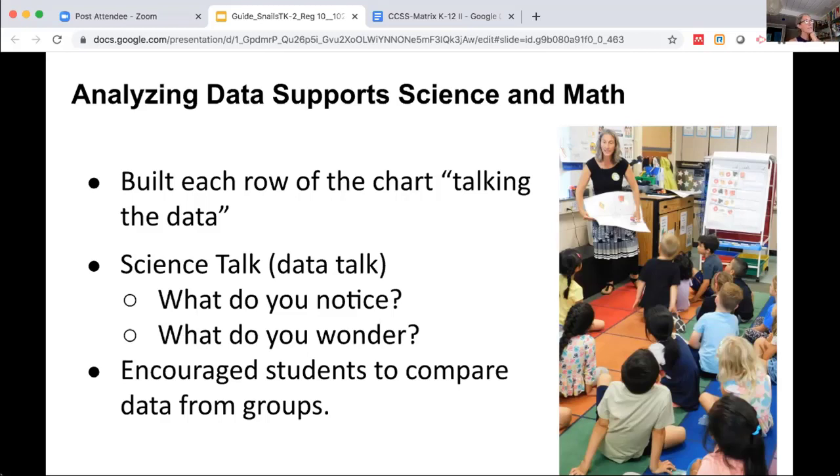And then we had a science talk, and we used the prompts, what do you notice and what do you wonder? And those really were helpful prompts, because the kids noticed all sorts of details about this data. And right away, they were comparing data from different groups and realizing that not all of the snails had the same preferred food. And in fact, many snails ate many different kinds of food.